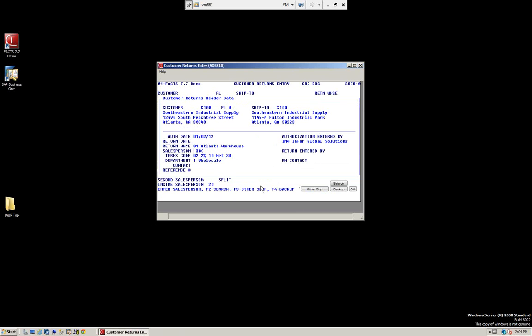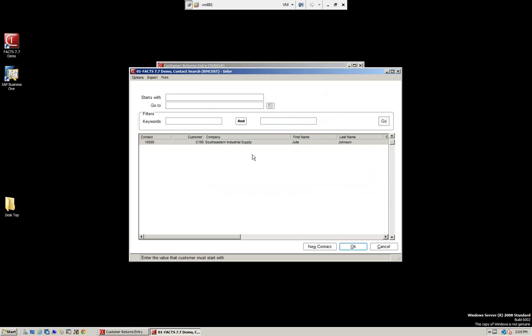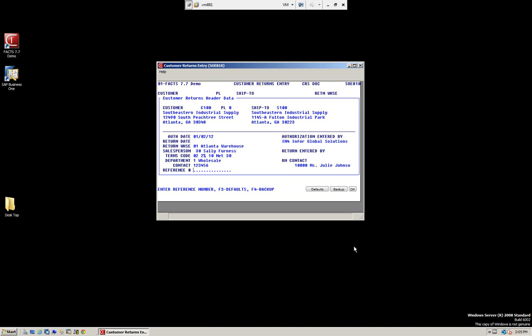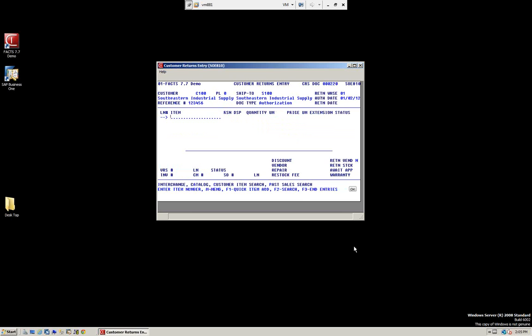Again, we can determine the warehouse we want. We're picking up the information, as you know, with FACTS from the customer file. Again, we can actually enter the customer's contract number if we want. We can do F3 for defaults, so we can just go ahead and put a contract if we want. We can specify a reference, and we can also look at the relationship management contact. If we had one here, we can do a search, and we can see we have a contact, Julie. We can put a reference, and so on if we wish.